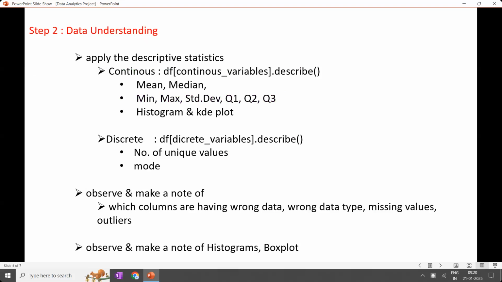See, some things will be easy in Python, some things will be easy in Power BI. If everything is easy in Power BI, no one will use Python. If everything is easy in Python, no one will go with Power BI. So some advantages will be with Power BI, some advantages will be with Python. Every advantage will not be with everything.